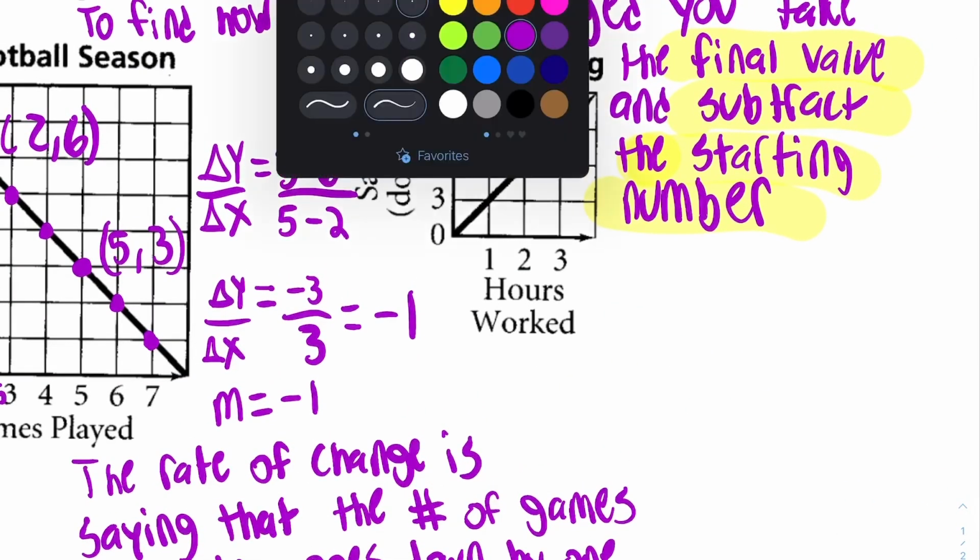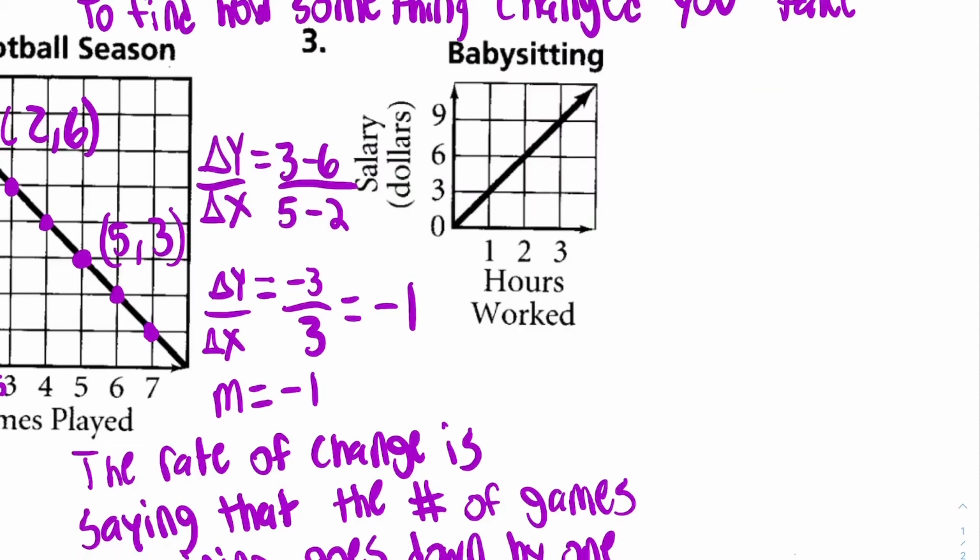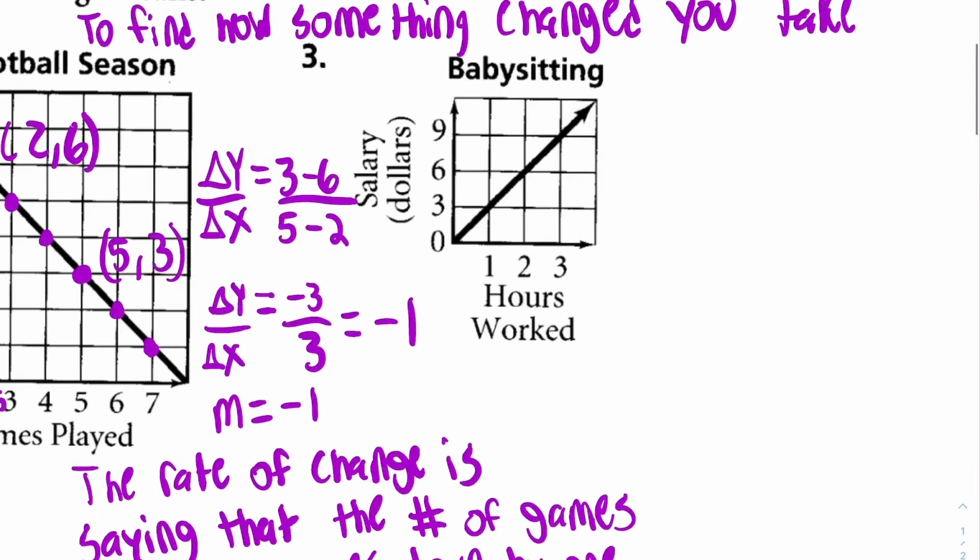Alright, let's do one last example with the graphs. This one has to do with babysitting. We are earning money for every hour we worked. So that's already the meaning of the rate of change: we're going to earn money for every hour we worked. Now we just need to find out how much we earned.